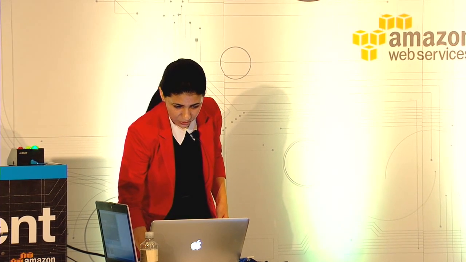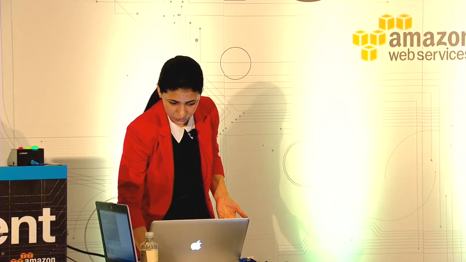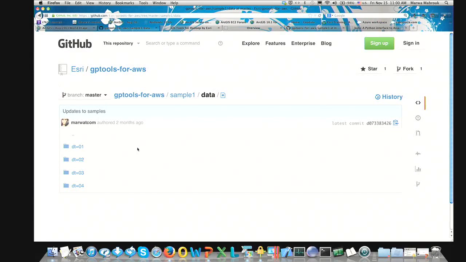Now, within the sample, for those who would like to play around with this, there is a sample data set that has been partitioned with the same approach. It's about 40,000 records. It's not very large. That's what takes about 11 minutes to run. But if you're trying to get started, this is a good way to get started.